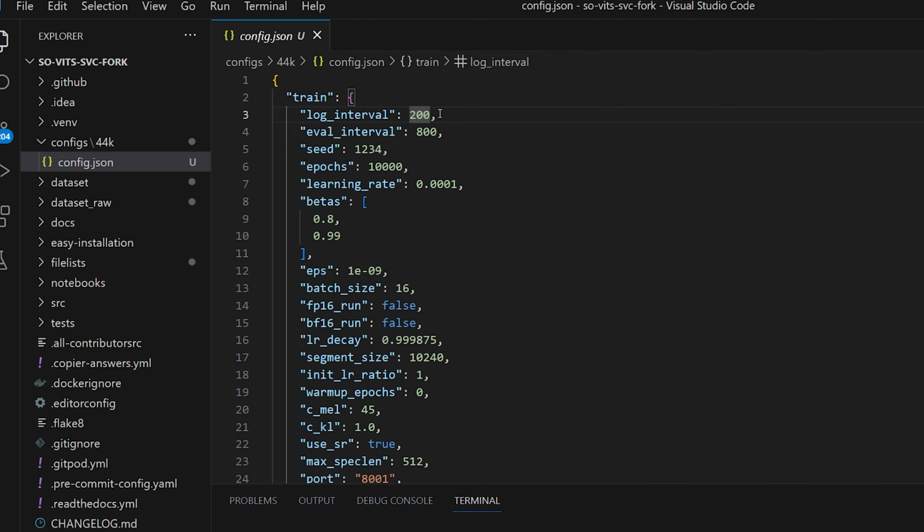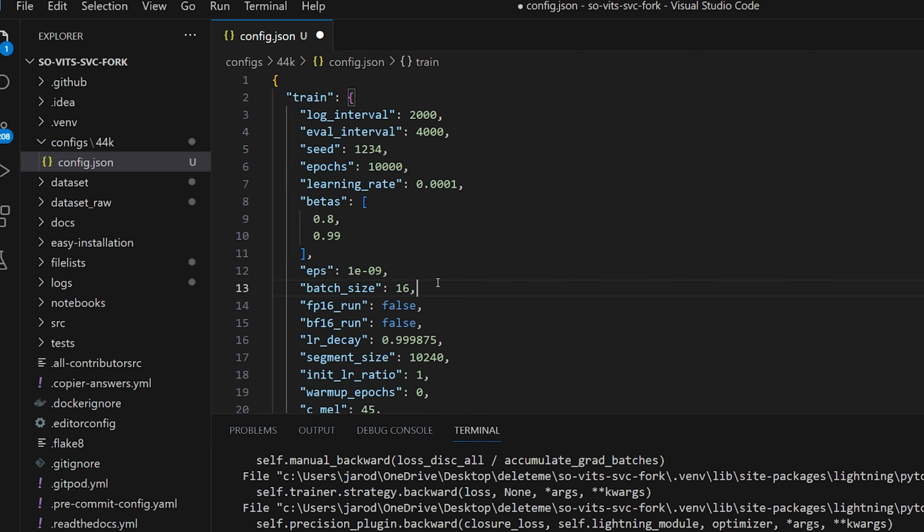We're basically going to do the same thing here. For the log interval, I'm going to change mine to 2000 and have mine output every 4,000 steps. For my epochs, I'm going to leave it at 10,000. And for my batch size, I'm going to set mine at 50 to start. This is determined on how much VRAM you have. I have 24 gigabytes of VRAM on my computer.